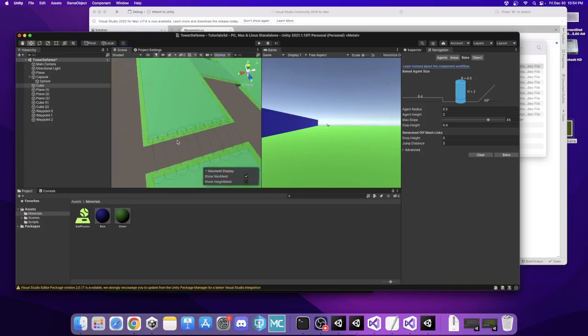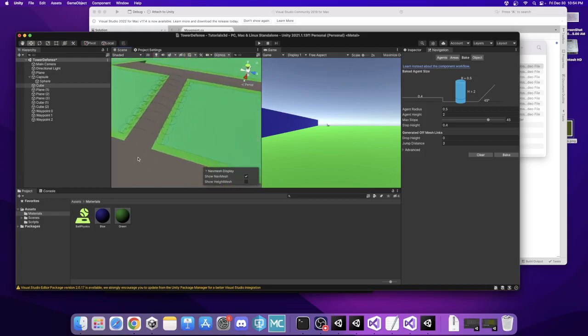And then I've got my navigation. You can see these jump paths. So if it hits one of these circles, it'll just jump across and hit the other one. So this is working pretty nice.